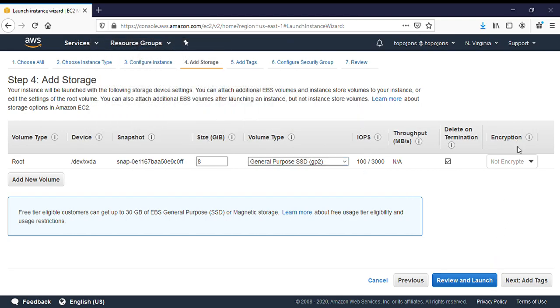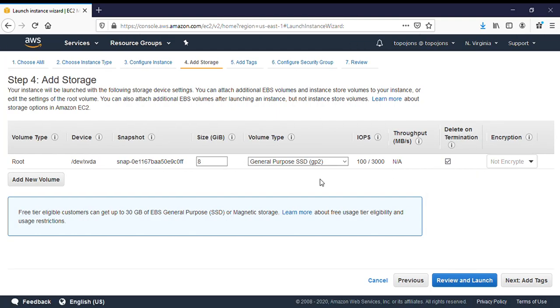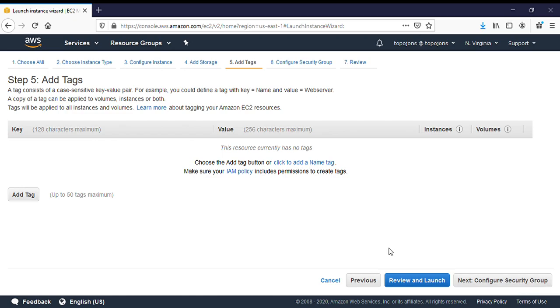If you want your storage, your EBS volume, to be encrypted, you can click on encryption, but I wouldn't advise you to do that because we're still going in depth of the class. So next is to add tags. You might want to identify this instance with a name or any other name value. This is where you add tags.